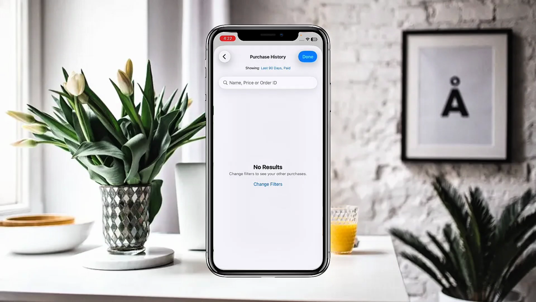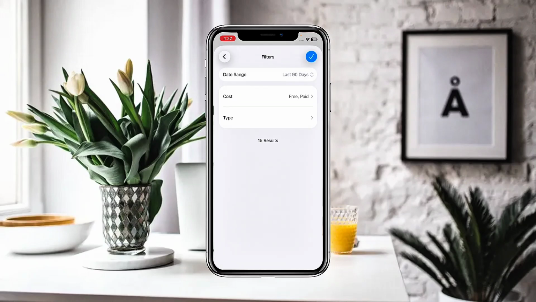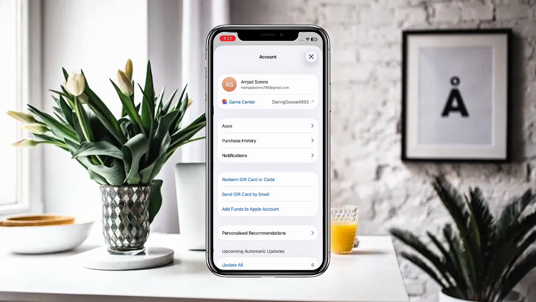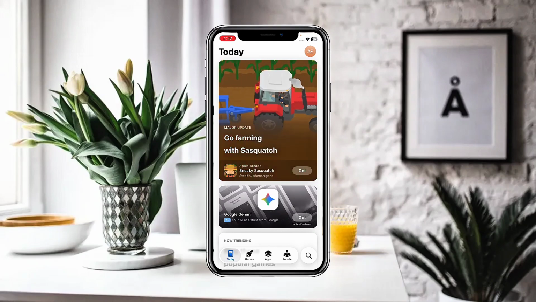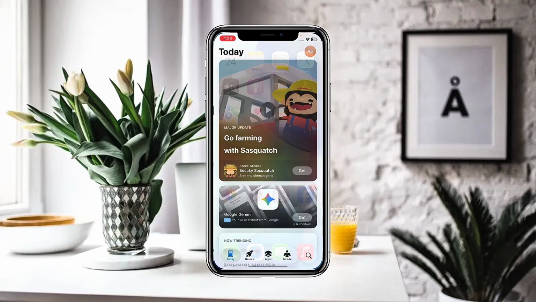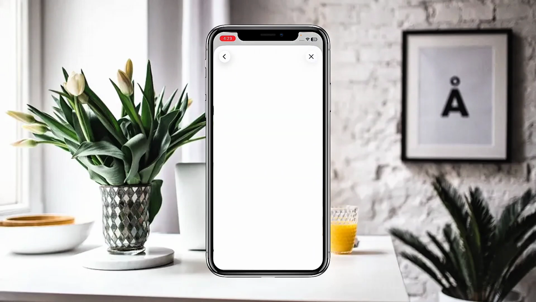So you click on that filter, and after a few seconds all of the history will be available. If you want to see only paid purchase history, there is also an option available. Because recently I have not made any free app purchases on the App Store, there is no option available for the free purchase history. So you have to make sure about that.